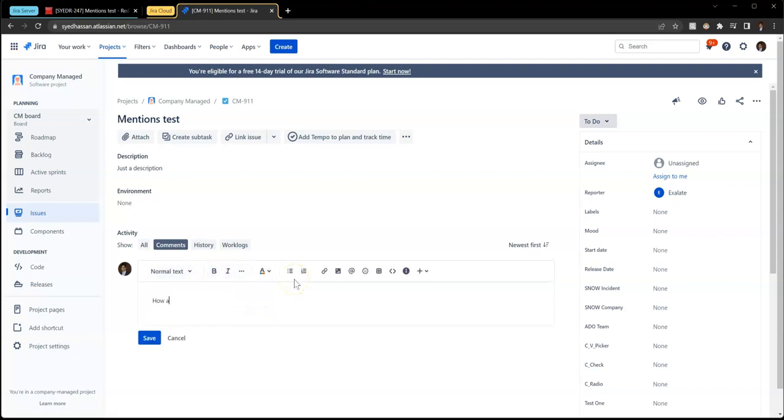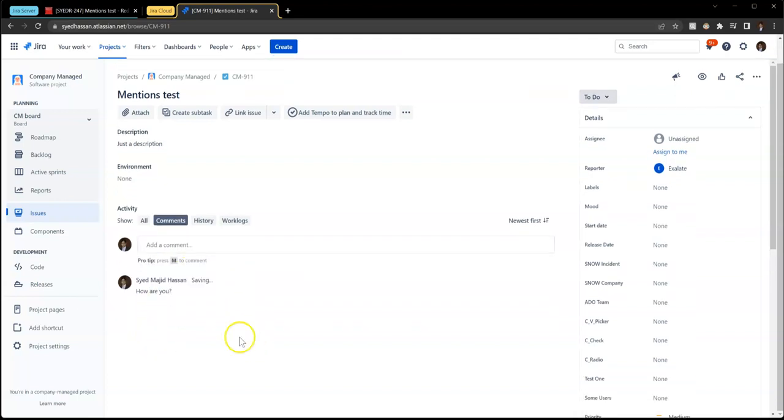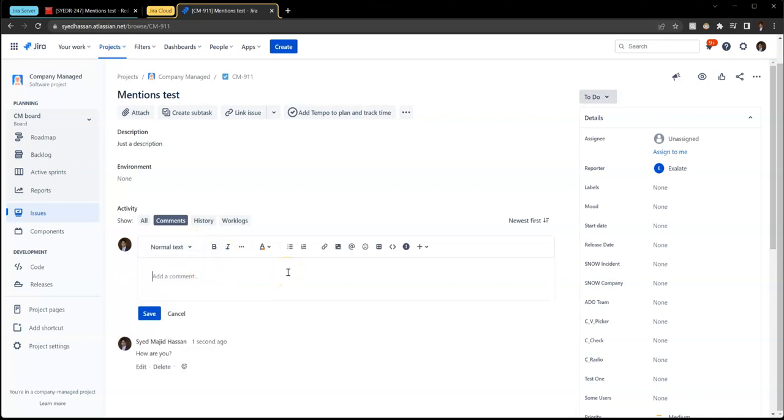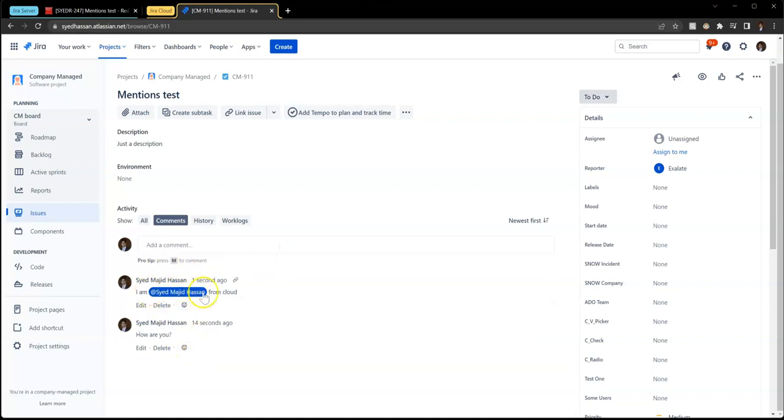So let's start with a basic comment which has no mention. That should just be taken over to the other side. And now let's add a mention. Now this mention is of a user who exists on both sides. So what I'm trying to say is that this user would have an account on the server as well as the cloud. So this should be taken over as a normal mention on the server side.